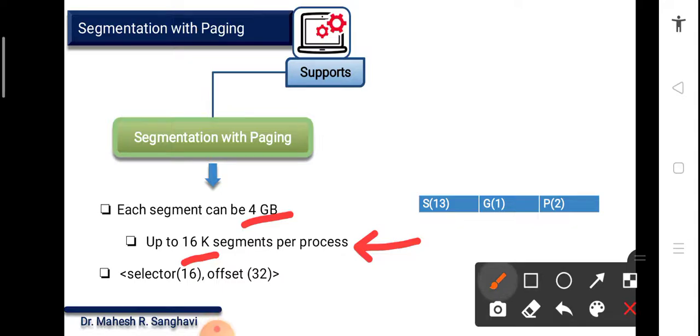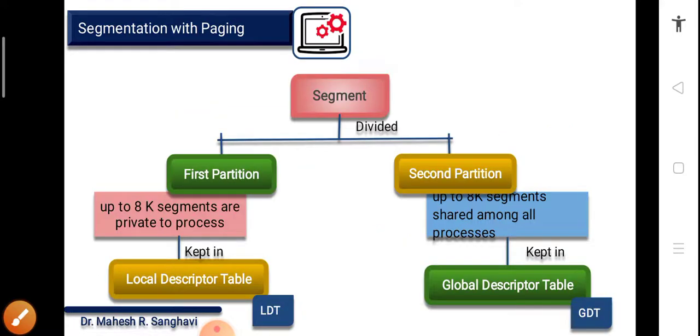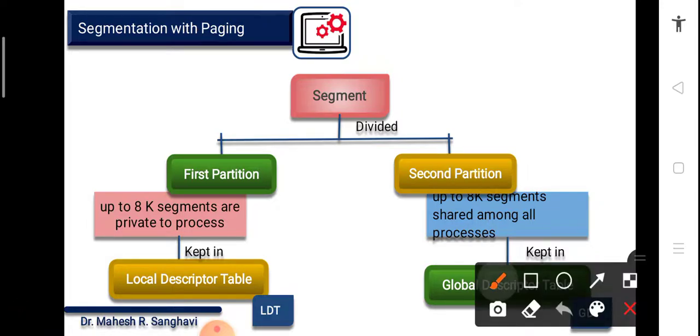Here you can understand that there will be the segment value, then there will be the paging. So this way the scheme will support segmentation as well as paging. Now you can understand from this diagram that the segment space is divided into a first partition and a second partition.